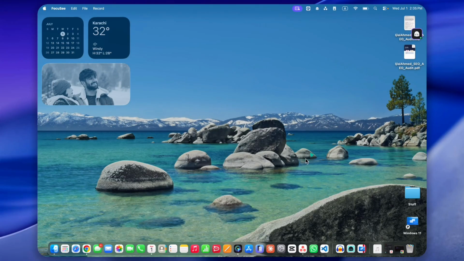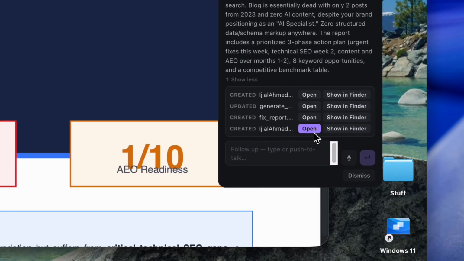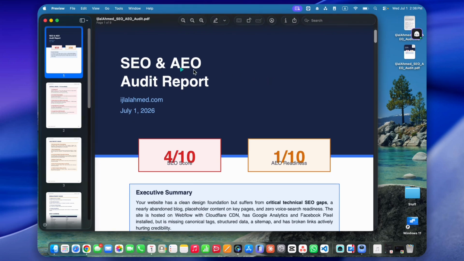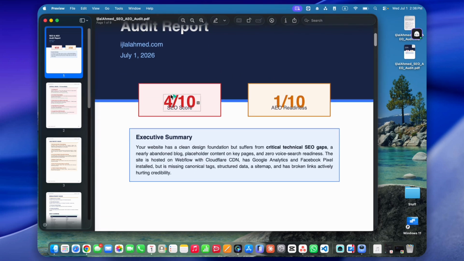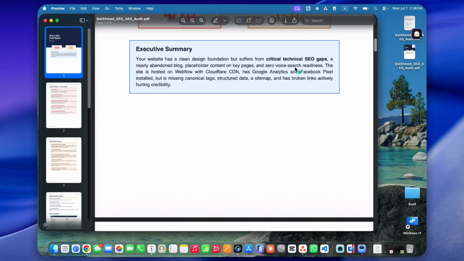Alright, so I just got back from the gym and it seems like Odin is done analyzing my website and it has given me a full breakdown about the SEO thingy that we needed, and it has created a report for me. So let's just pull this up, and it's essentially scored a 4 on 10 for SEO and a 1 on 10 for AEO.